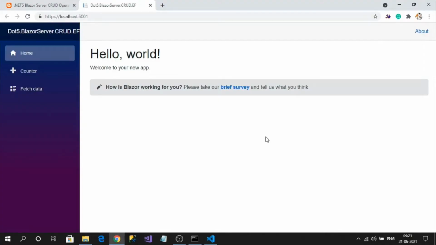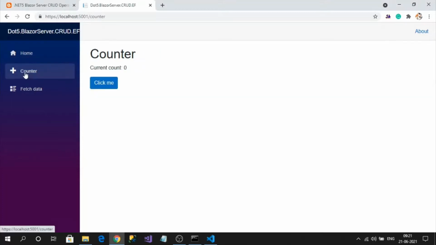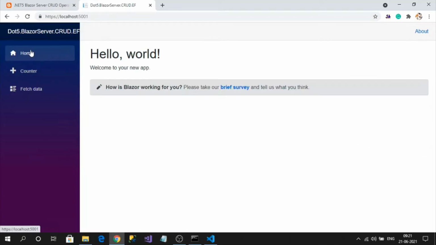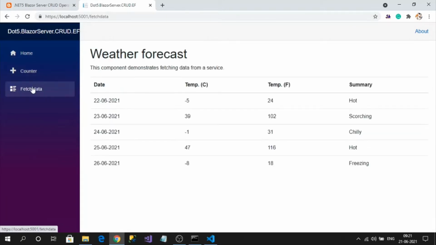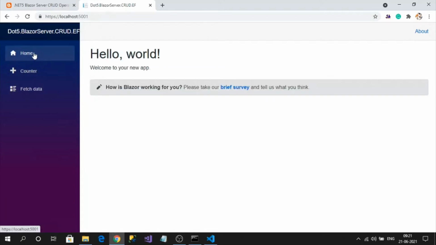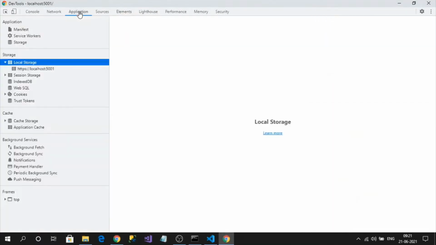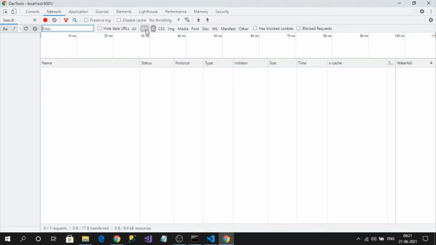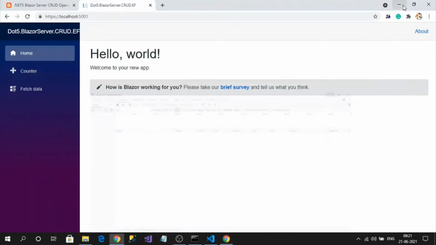So this is the default template that is bundled with our project when we create a Blazor Server application. If you click, see how nicely we are transitioning between the components without loading the page. And if you inspect, there will always be a SignalR connection happening.